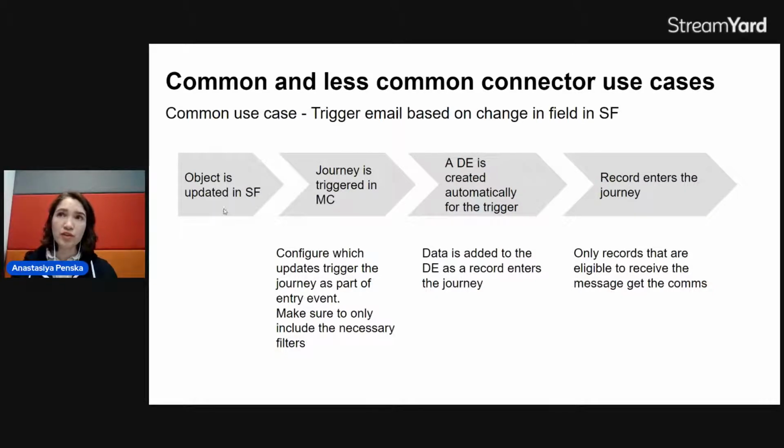When it comes to triggered email based on changes in Salesforce, let's say you have an object updated in Salesforce and you need the journey to be triggered. You need to create and configure your journey trigger as part of the entry event, making sure you only include the necessary filters. As I mentioned before, they need to occur simultaneously, and hence you would ideally want to narrow them down to only those that are required, and to use any of the other filter criteria in the filter itself and not in the trigger configuration.